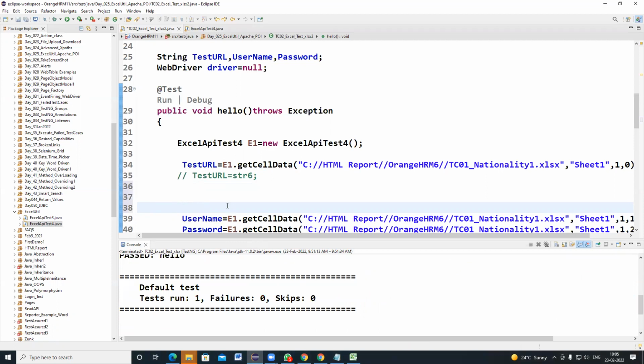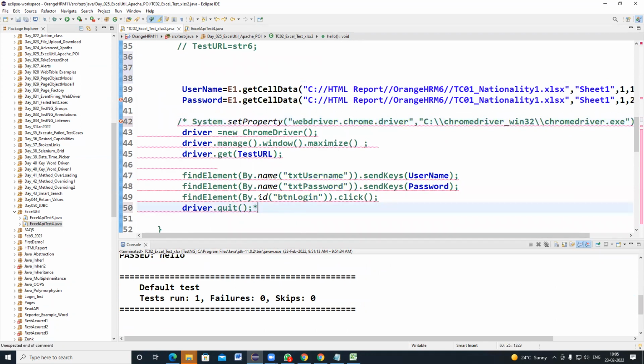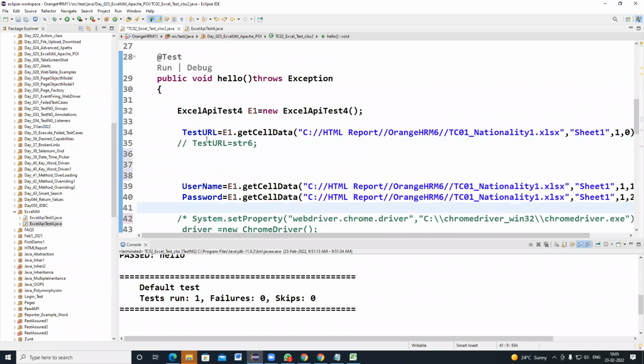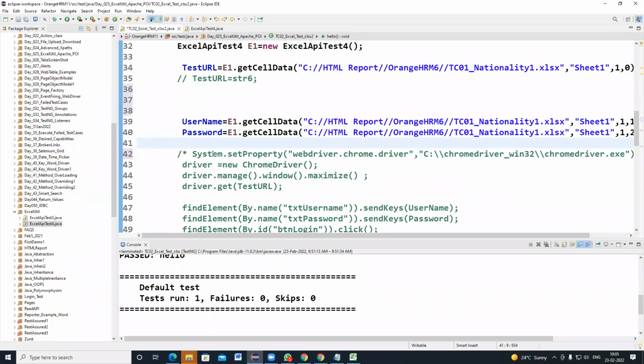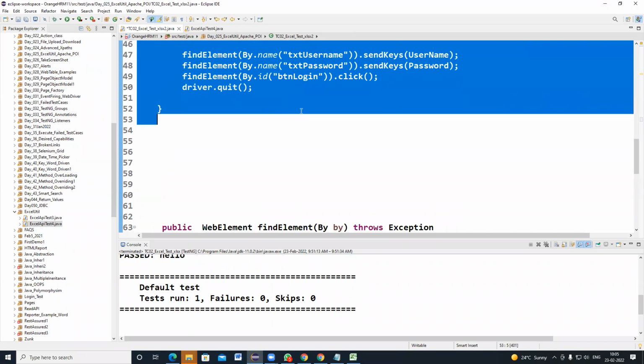If the value is printing, then until that time, you can keep all these lines of code in comments. And once system.out.println test URL, system.out.println username, system.out.println password values are printing on the console, after that you can enable them. If you want to make a group of lines into comments, you need to write like this: /* */. After that you can enable it and you can execute these lines of code as well.